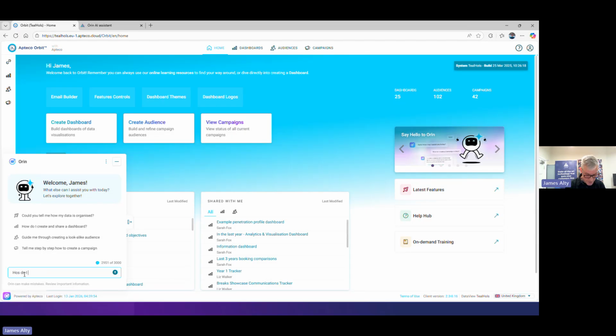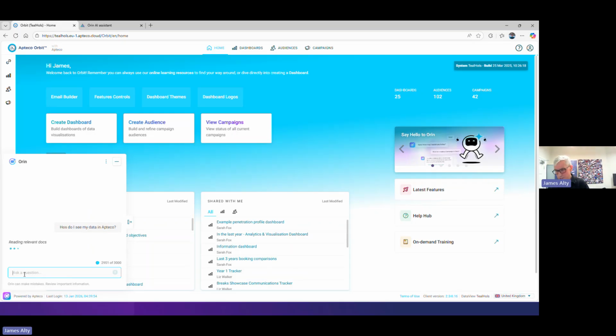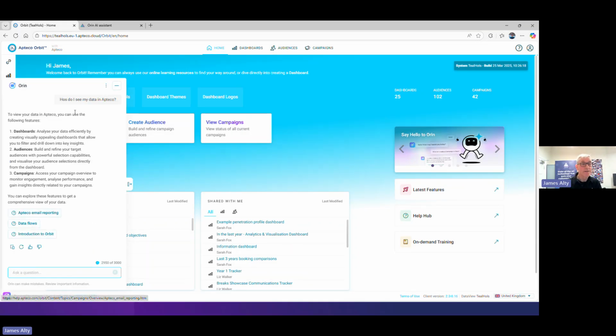So I might start with some simple questions. How do I see my data in Apteco, for example? And I'll type some of these and I'll copy and paste some of them as they get bigger. In fact, I didn't even spell it right, but there you go. Orin managed to guess what I was meaning. So it said dashboards, audiences, and campaigns.